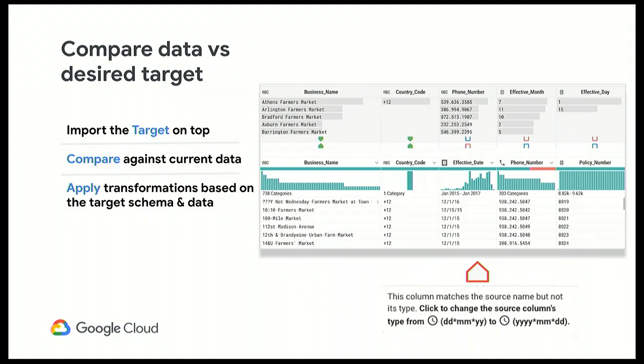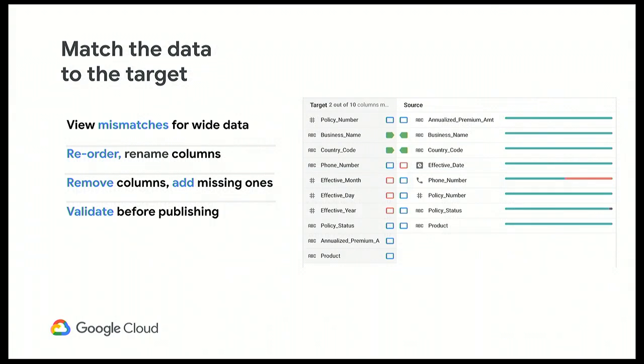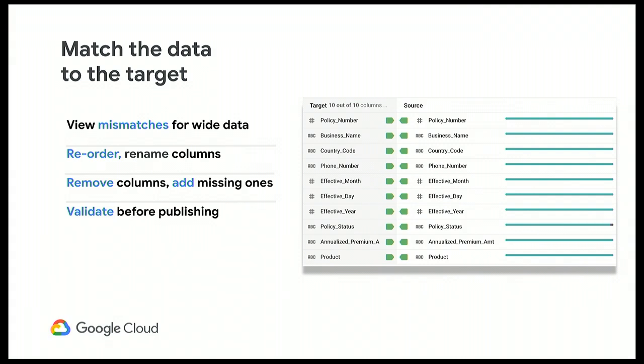Now, there may be cases where you're dealing with wide data sets, potentially hundreds of columns across. In that situation, what you can do is switch to the column view of Dataprep, and it allows you to more compactly see just the columns. It's much easier to reorder, rename columns en masse. You can also decide to remove columns or add missing ones. And the whole goal, of course, is then to make sure everything matches, everything's good to go in green, and validate this in the product before you go ahead and publish it, before you set your automation.